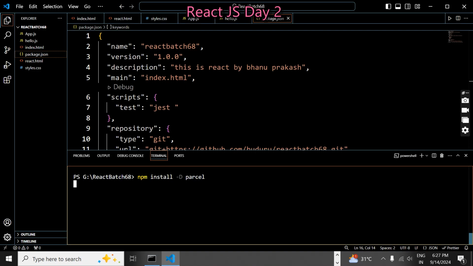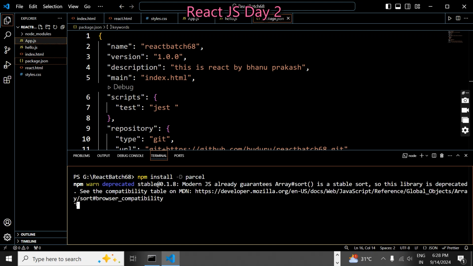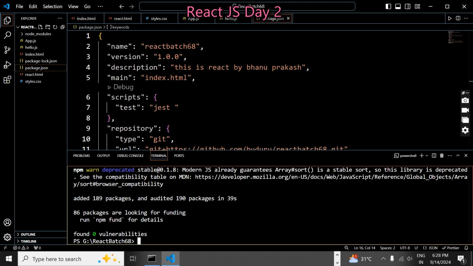Now let me give the command. Just press enter. See, it is downloading all the dependencies, all the packages that are there in npm, into our application. Okay, now observe. One more file will get created. I will explain each and everything. Just let it get installed. See what happened on the left side. One folder got created, node_modules. Along with the folder, one more file got installed. Have you observed here? package-lock.json. One more file got created.